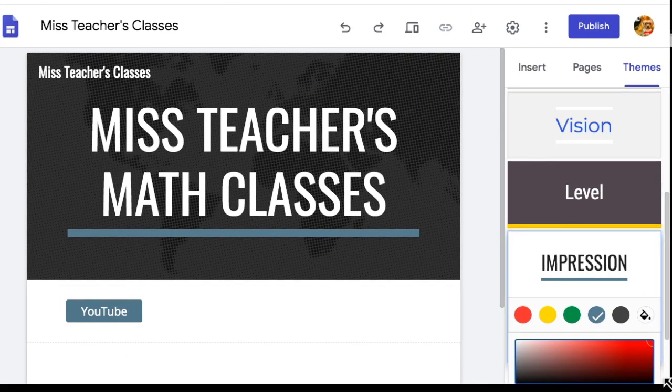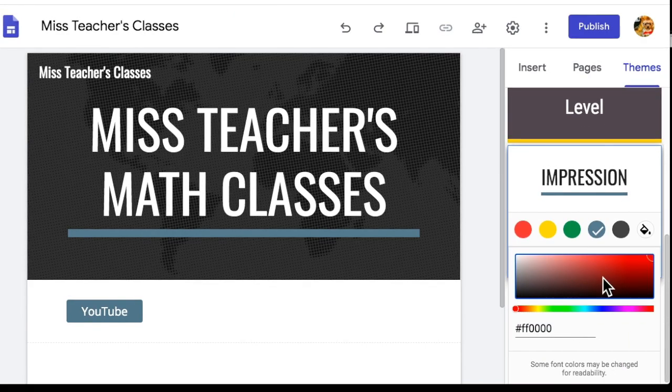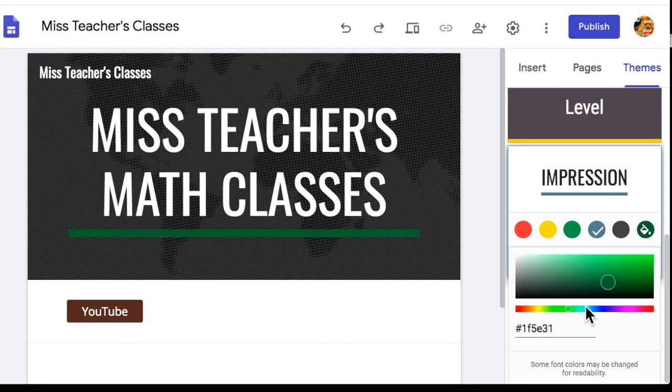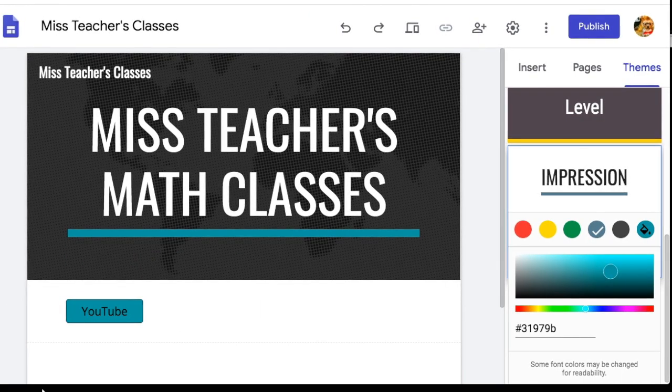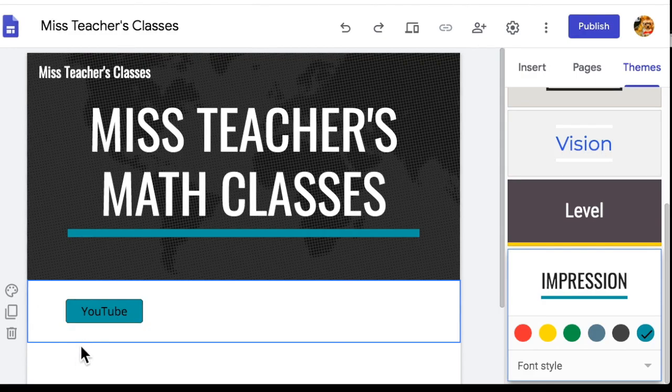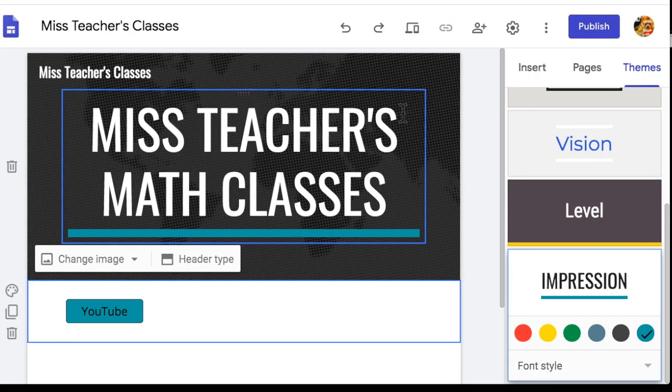You could even go into this little paint bucket, and you could either type in the code, or you could just sort of drag and click, do whatever you want, right? And create the color of your liking, okay? But what if you want the YouTube button to be the YouTube logo? This way, it really catches their eye and they know what they're looking for. How can you do that?